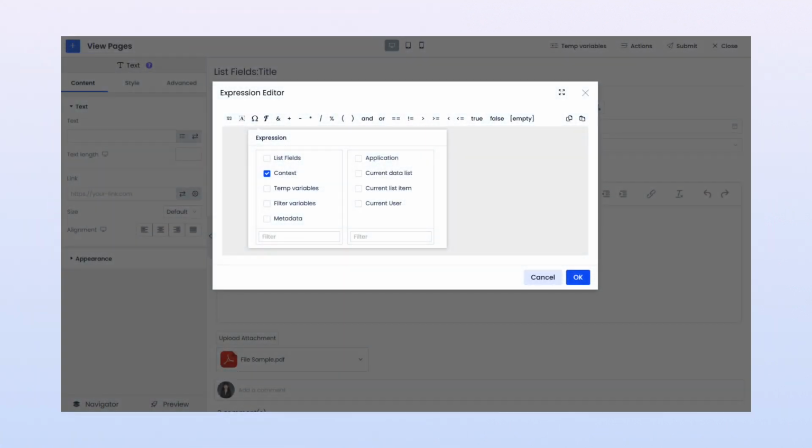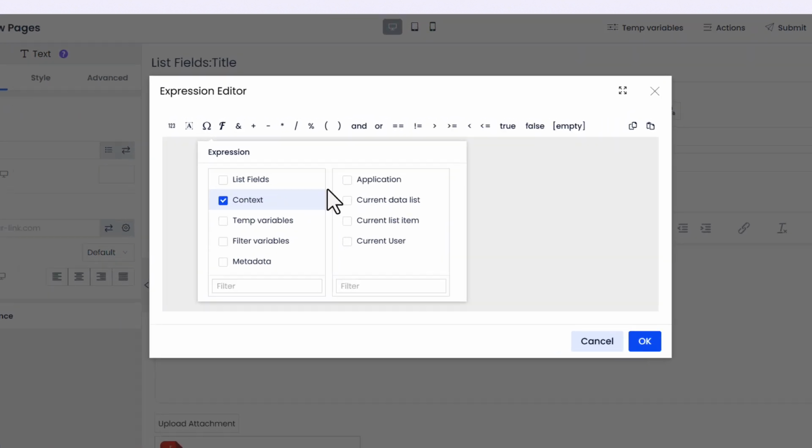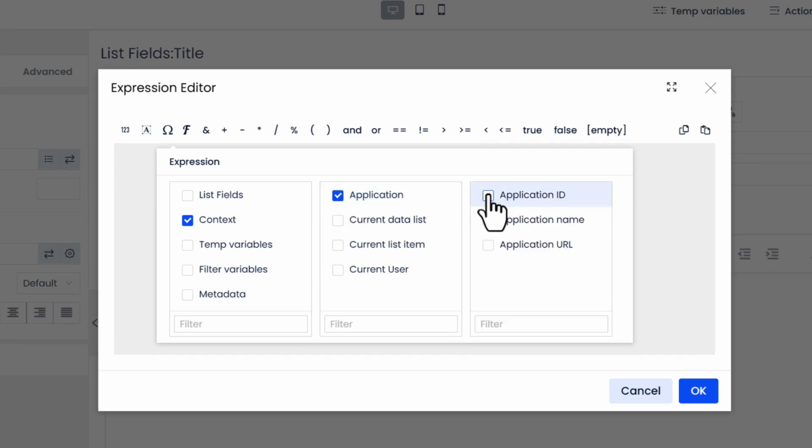We've expanded the context options to include more elements related to applications, current data list, and current list item. First, within the application, we've introduced three crucial elements: application ID, application name, and application URL. These additions provide you with more information and control directly within the expression editor. Next, we've enhanced the current data list context. Now you can access the list ID, list name, and list URL directly. This feature is invaluable for creating dynamic content that adapts based on the current list.